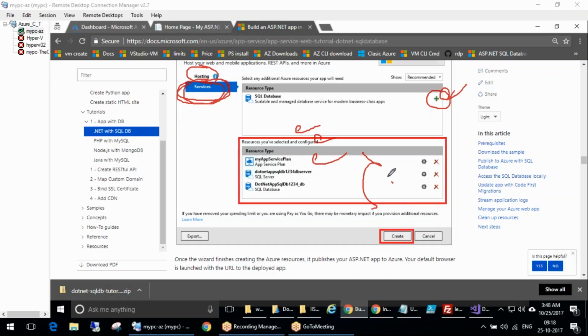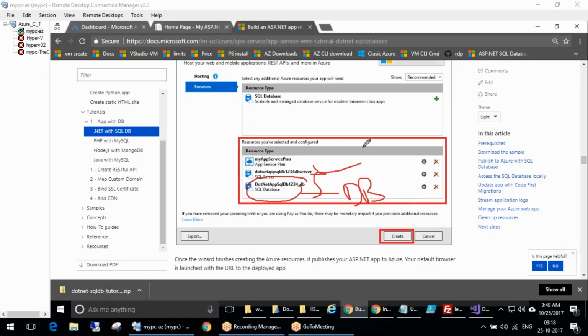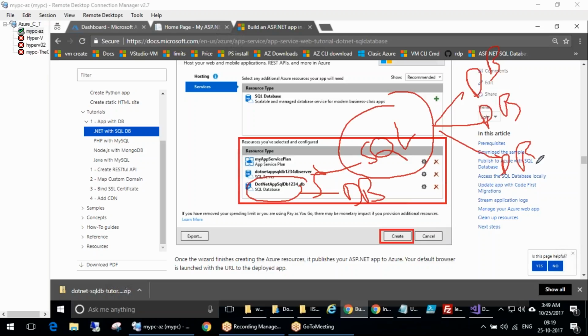Sometimes you may see two. So what are those? If your service plan is already available, it will show you that this service plan is available. So here the service plan is there and the database is getting added. This is your website, for example. Now this is actually a SQL database, this is the SQL server. One SQL server can have multiple databases. Am I correct? Yes, so multiple databases can be there.